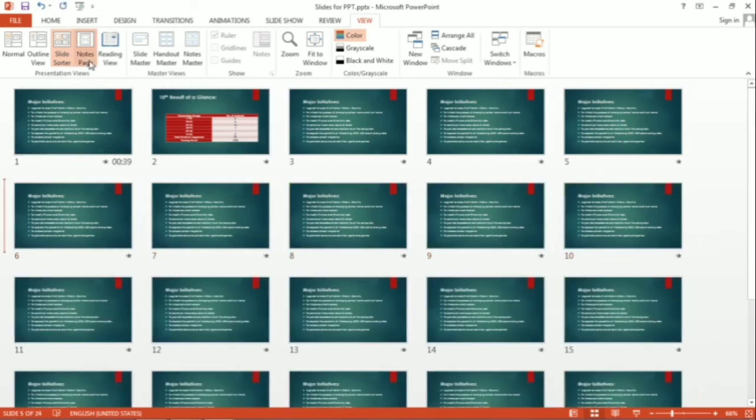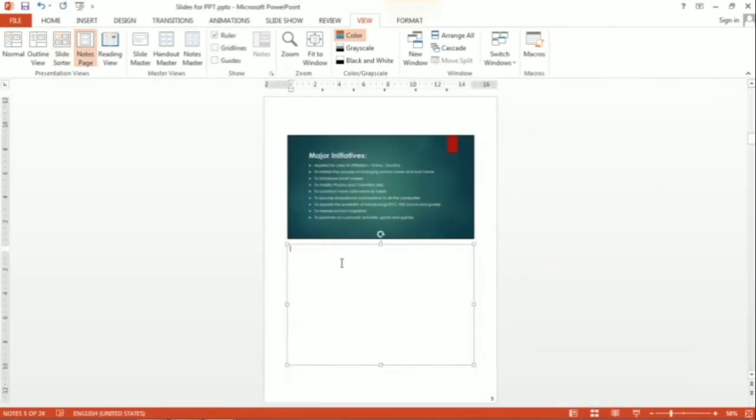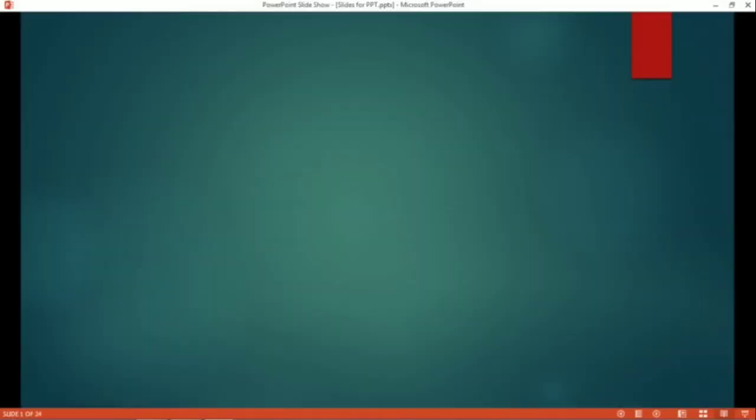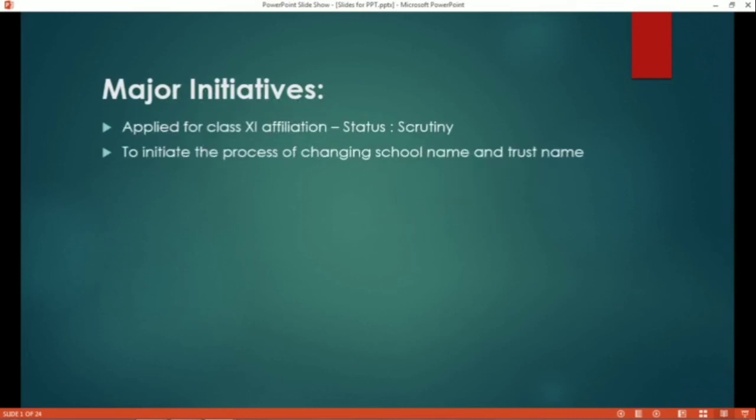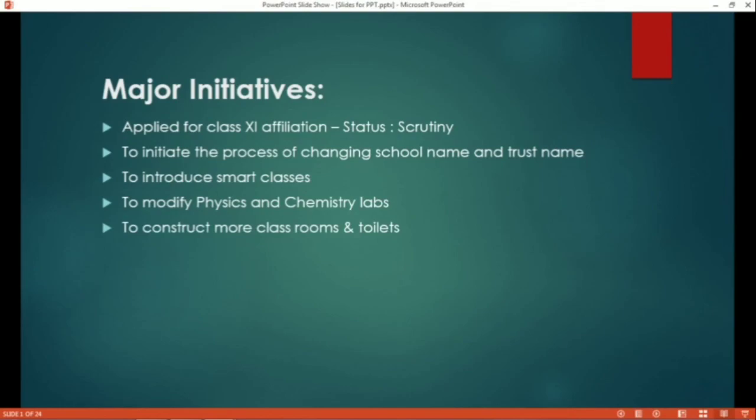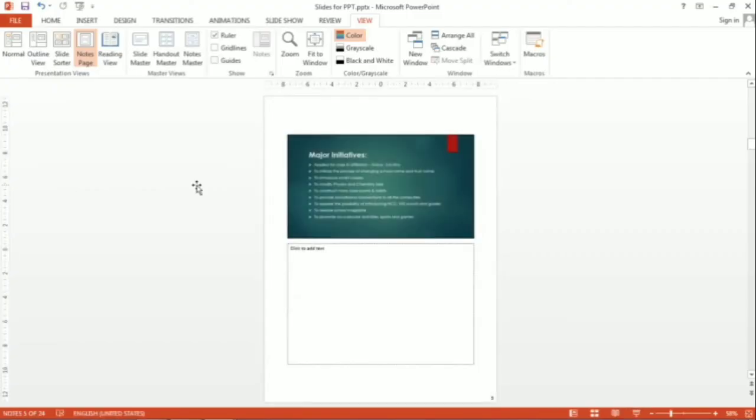Notes page will display the notes if any notes are added by the speaker. Reading view: whenever you want to read the slide, this is for reading purpose only. So it will come along with your animation. So here these animations I have applied in your Google Meet class. So like this you can apply different types of options. So I hope you understood this very well, how to organize slides and how to view slides.